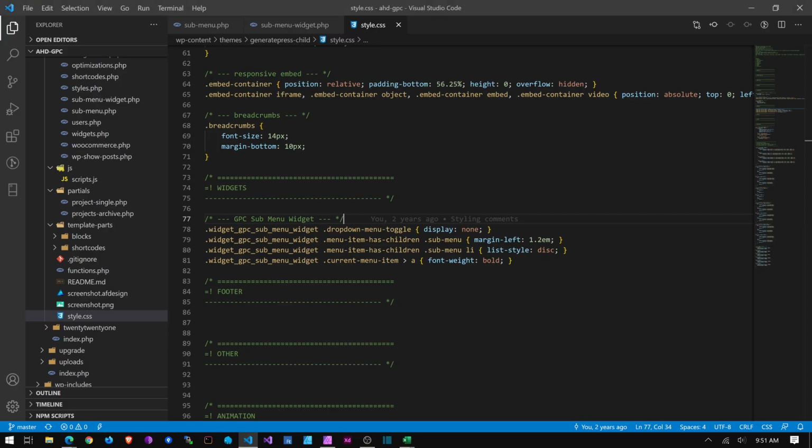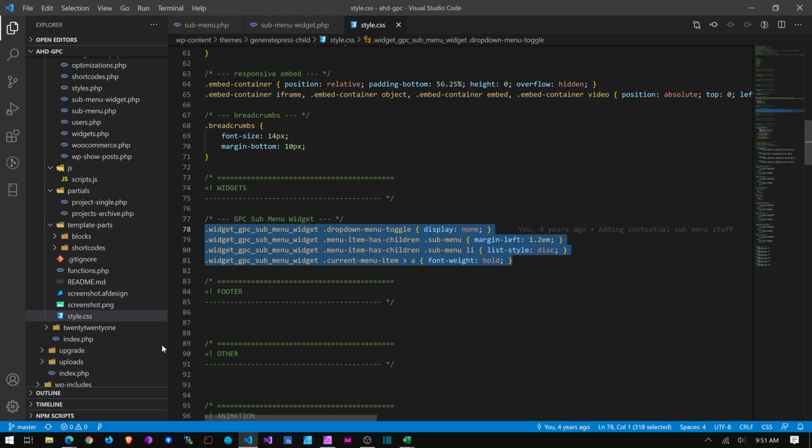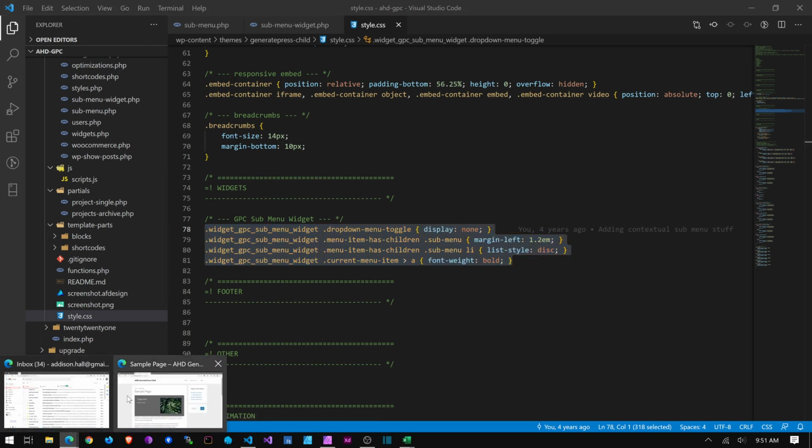And just to show you what's happening behind the scenes, here is style CSS, and here it's under widgets, and this is all the styling that's being applied right now. Have at it as far as what you want to do. I can't even remember if this drop-down menu toggle still appears because of the way I have it working.